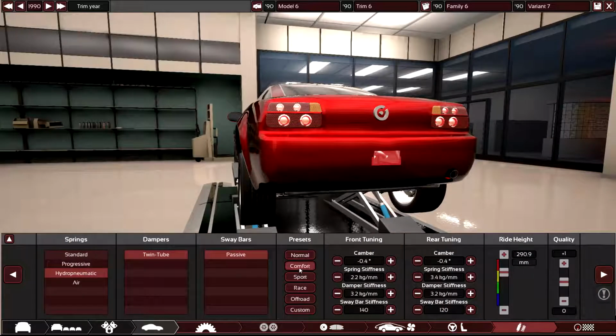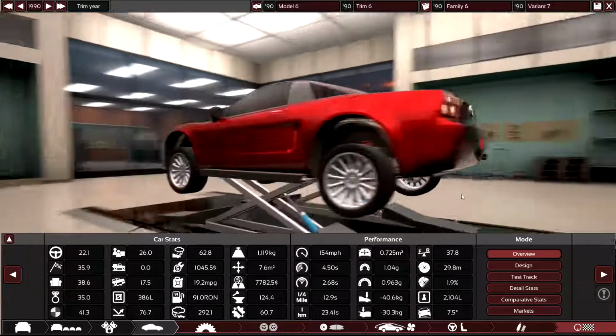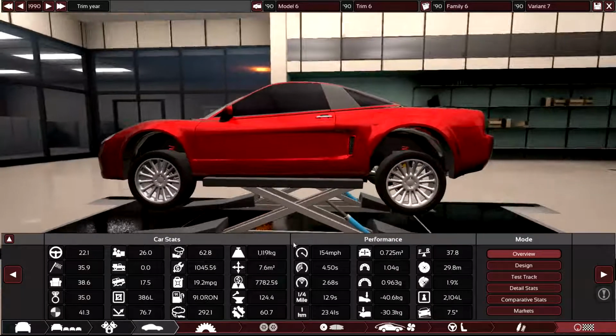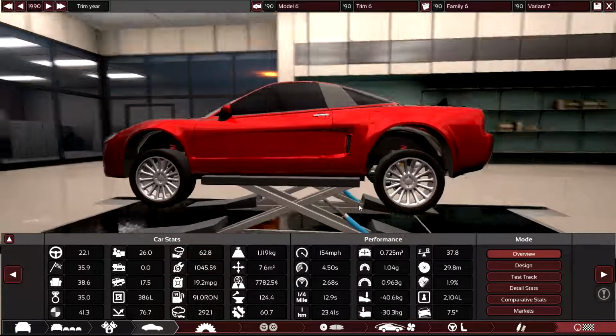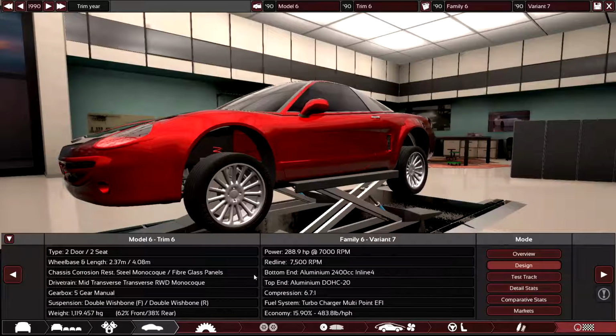And comfort again. I keep saying the suspension. I put too much effort into that. It is incredibly, incredibly light. 1119 kilograms. Very, very good there. Brake fade is not too bad. And where's the weight balance? Oh, that does not look good.